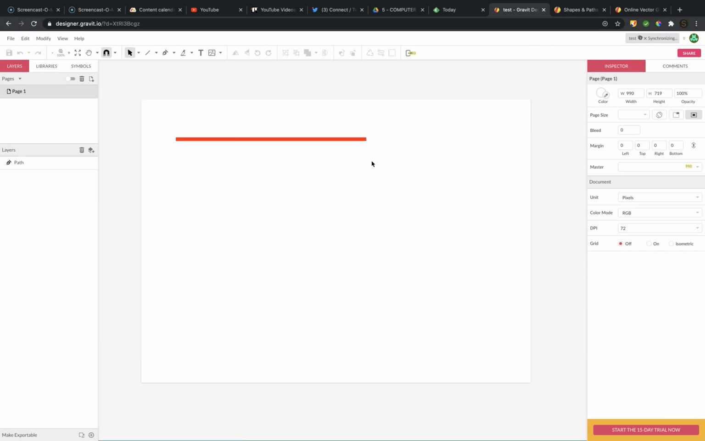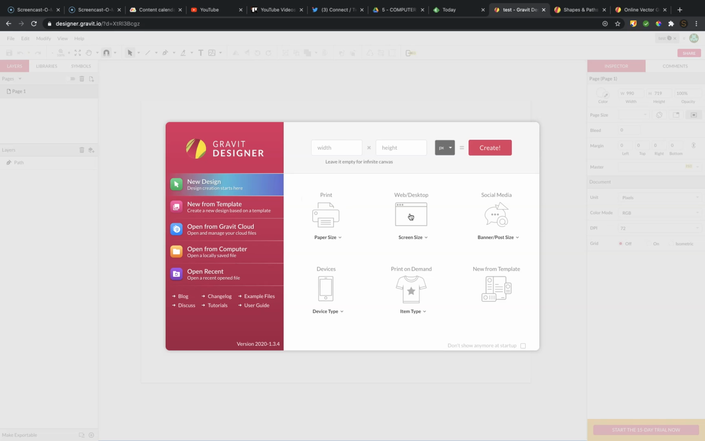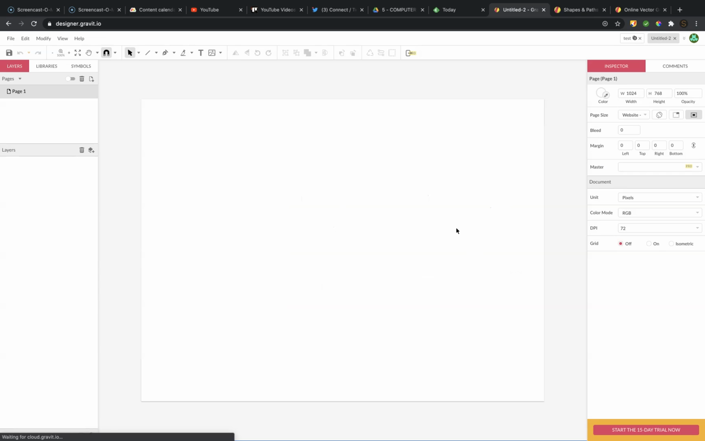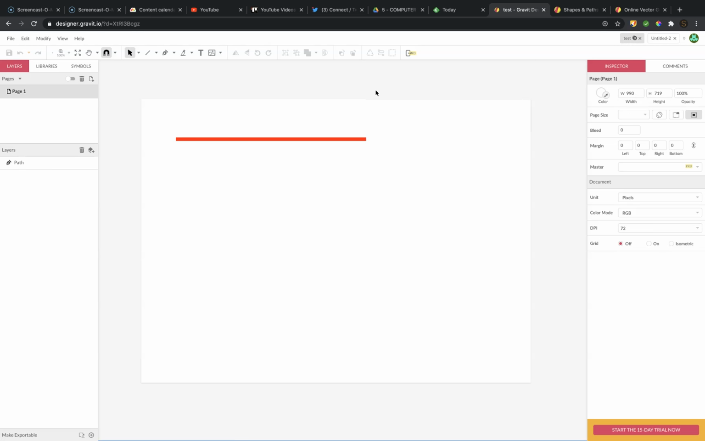And let's make another shape right now. Oh, as you can see, by the way, you now have the name of the file right here. So just to show you, if I want to create a new design, let's say website small, as you can see now I have the test, which is the first page I was working on, and then I have the untitled, which is the second one. So this is the first, this is the second. So let's go back to the first project.